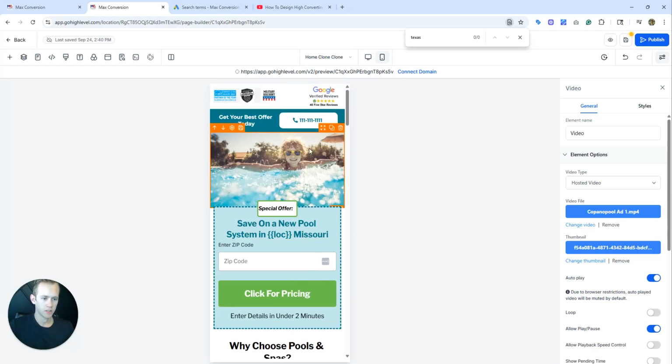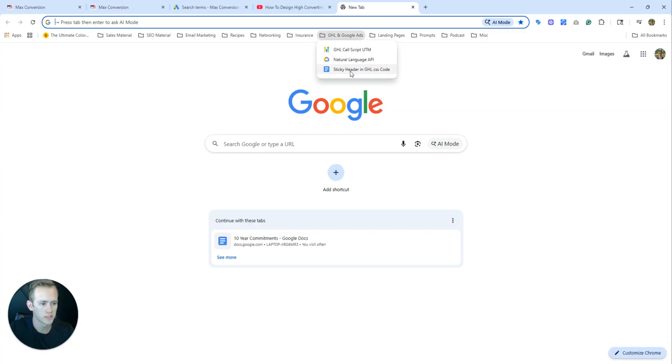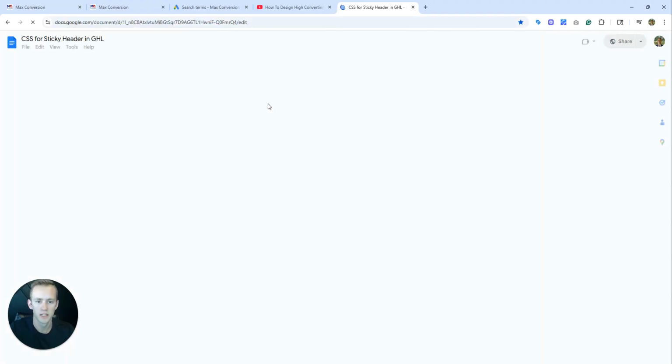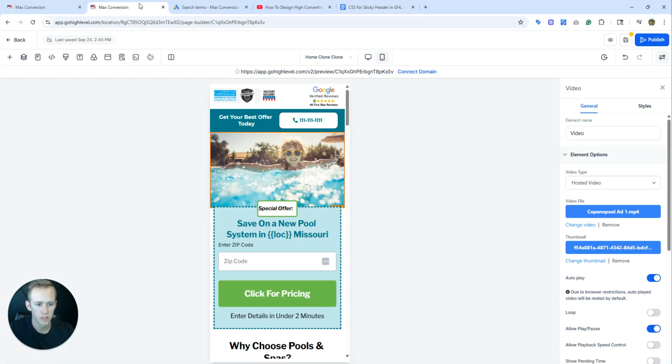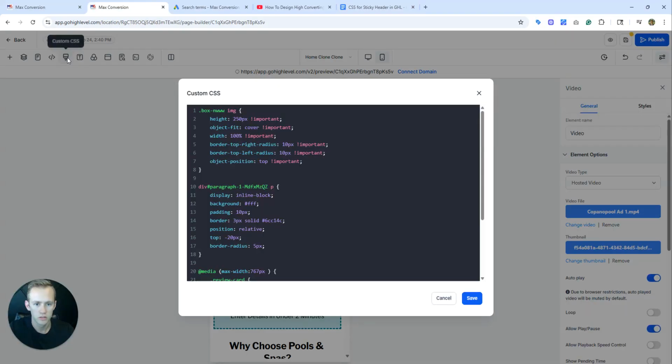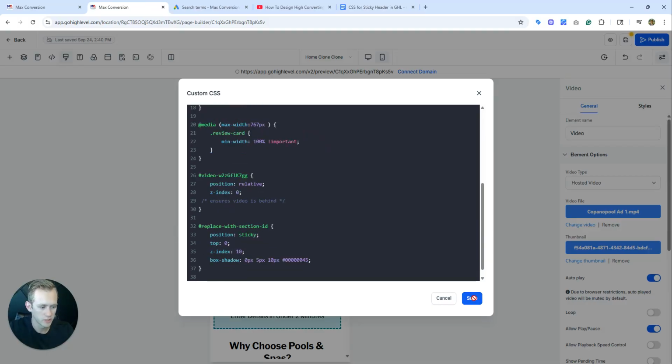Now, typically with landing pages, we like to have a sticky call button up top. So that was one of the first questions that was asked, is how do I have a sticky call button? And it's relatively simple. So I'm going to go here. I'm going to go HighLevel, and I've got the sticky header in GHL CSS code. So I've got this here, and we are going to just copy this. We're going to move it over here, go to custom CSS. We've got some custom CSS here, and then we're going to replace it and hit save.